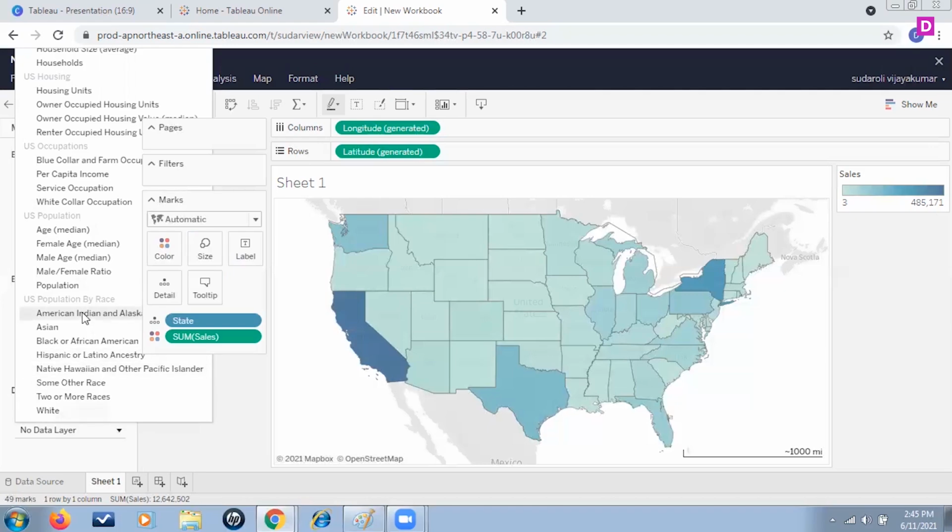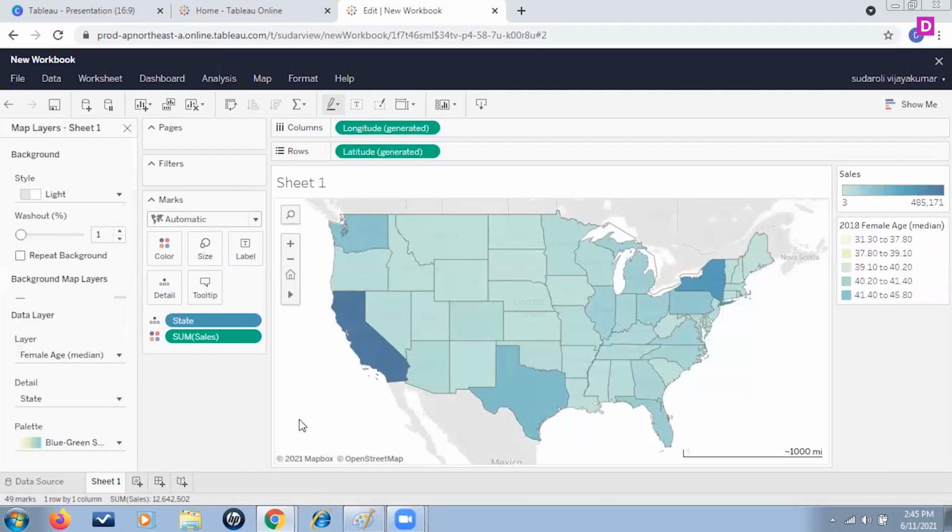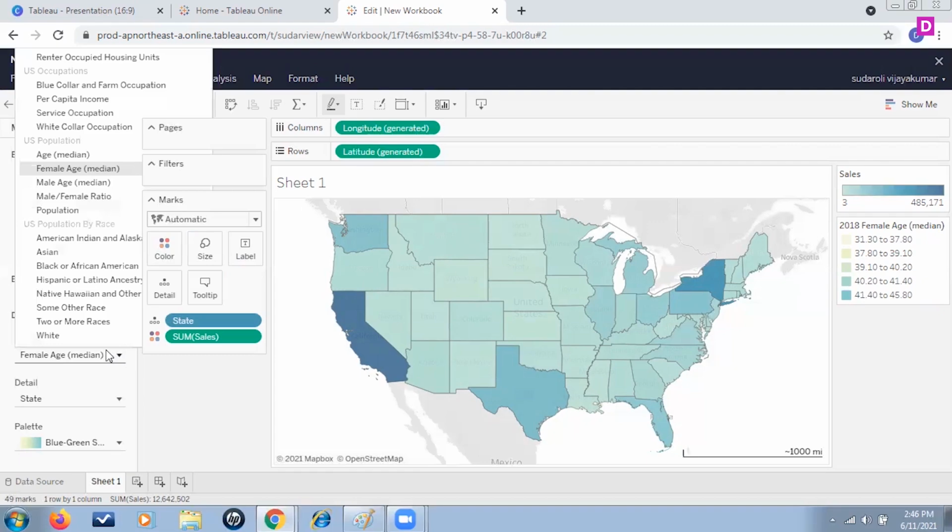Okay, so say for example, if you wanted to find out the female age median US. This is going to give you the option here. You can see here, in this 31 to 38 female age range, how many people are there? You can find out with this color. And 37 to 39, how many females are there? So this is the idea of using your data layer. It is a more detailed layering that you could do with your maps.